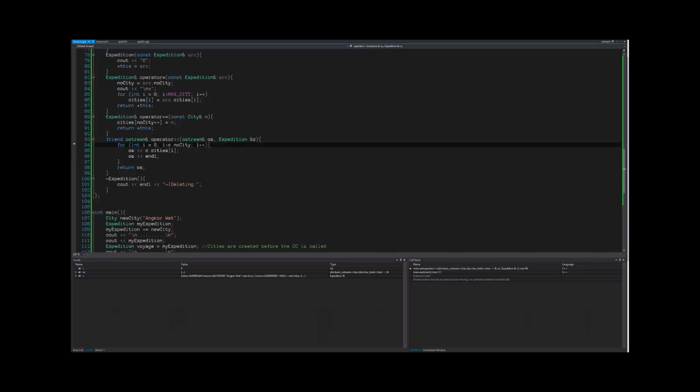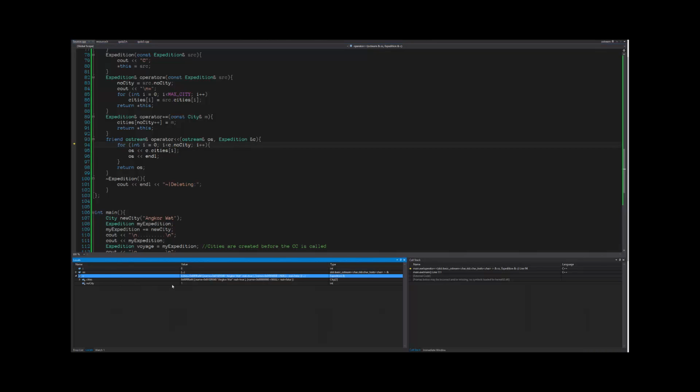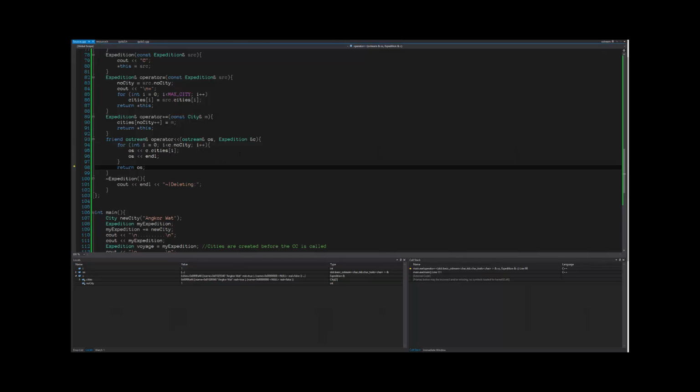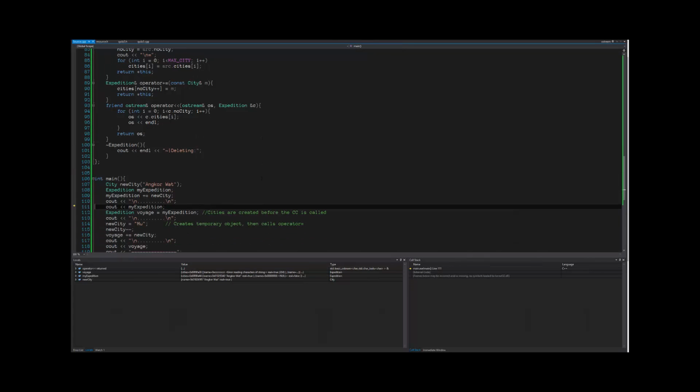And now it's checking if, does it go through the loop twice? Number of cities is 1, right? But the loop starts at 0. So now is 1 less than 1? It's not. So we return. So we're done this line. We go to the next one.